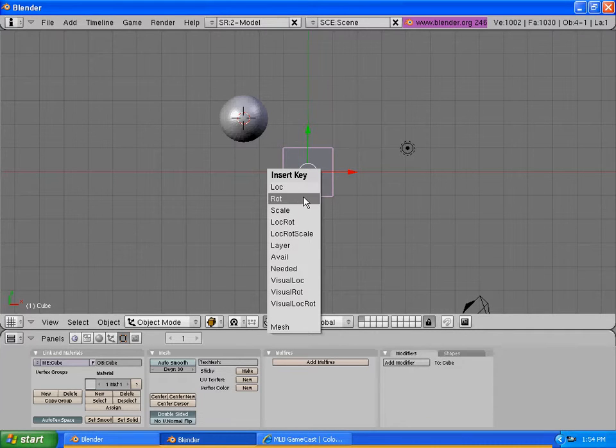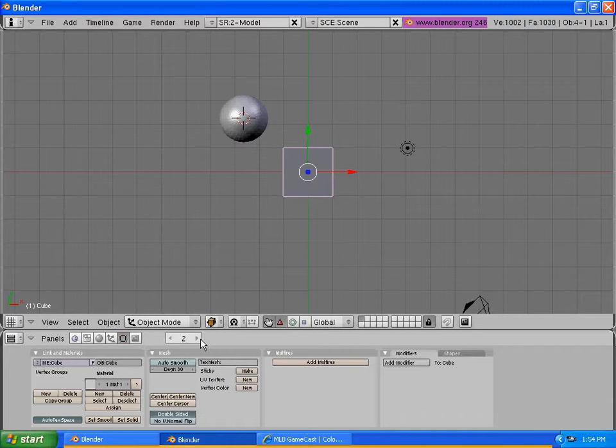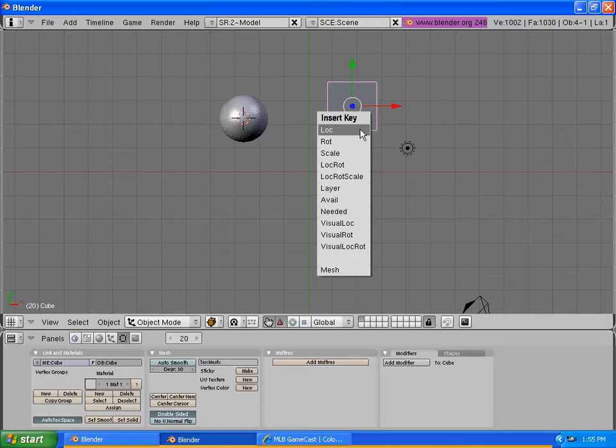This stands for location, rotation, scale, location and rotation, location, rotation, and scale. And the rest we're not going to use, at least at first. Okay, so I'm going to insert a key about its location at frame 1. Then I move to as many frames as I want. Let's say I move up to frame 20. I hit G, move the object, and then hit I again to insert a new keyframe for its location.